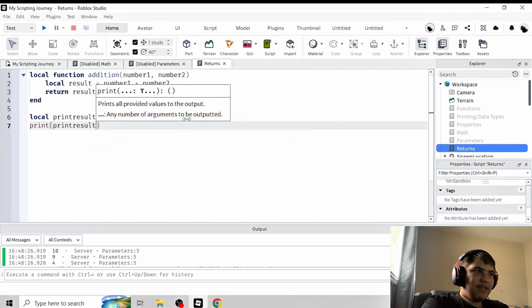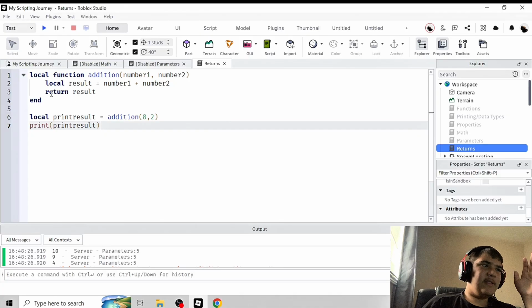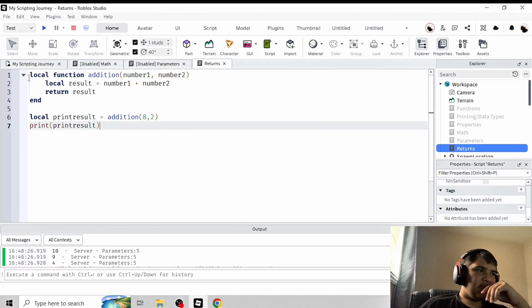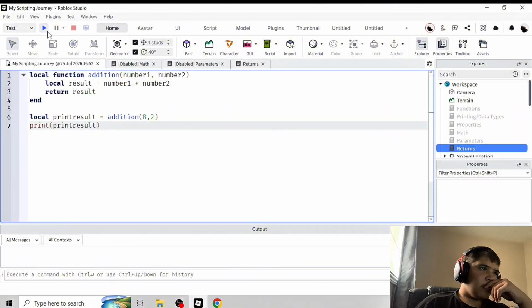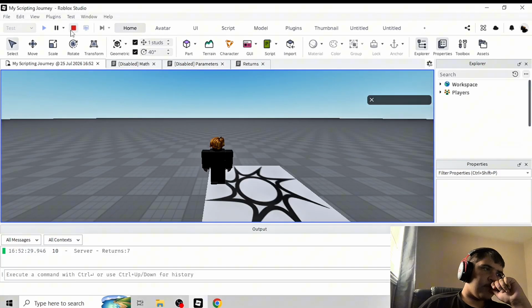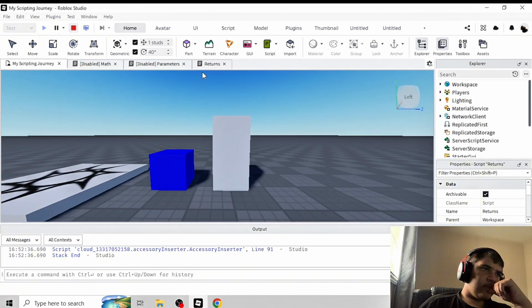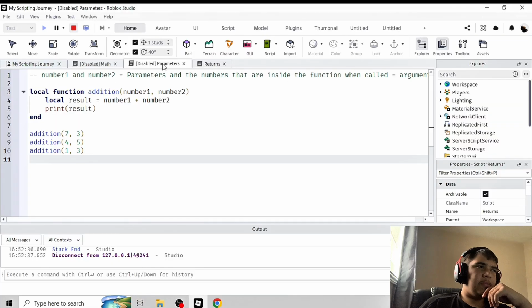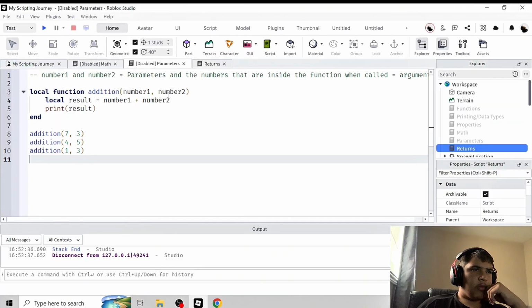I don't understand. What's the point of writing all this extra code just to do the same thing? Let's see. So this should be 10. Yeah. Number 1 plus number 2. Okay.